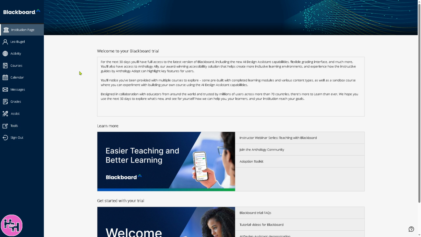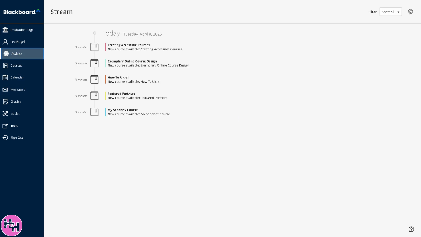Now, the institution page is like the welcome dashboard, wherein it gives you the overview of the Blackboard. And then the activity is your dashboard of what's new and urgent. You have, for example, creating accessible courses, exemplary online course design, how to ultra, and a lot more. All of these are recent announcements, new content added by instructors, or any upcoming assignments or due dates. It's the first place to check in when you log in because it helps you stay on top of deadlines and updates.